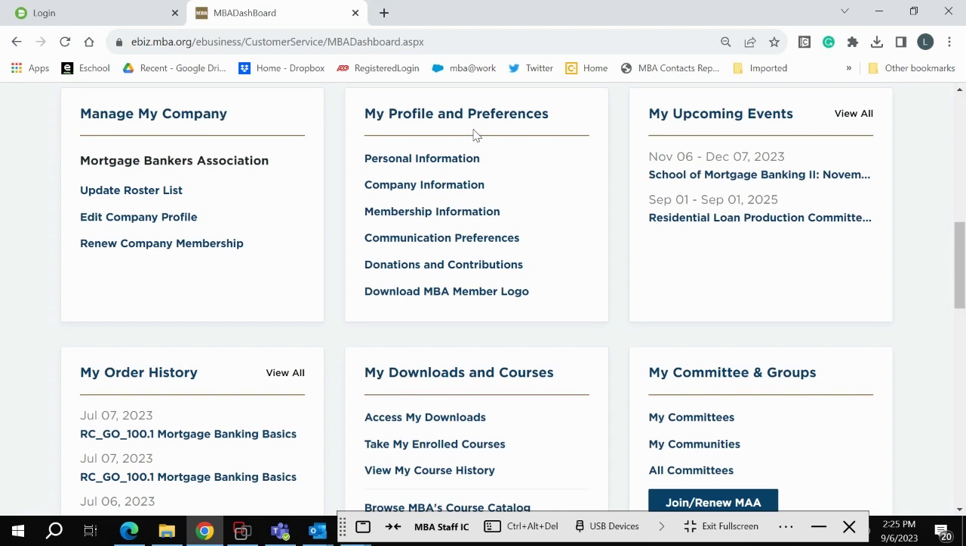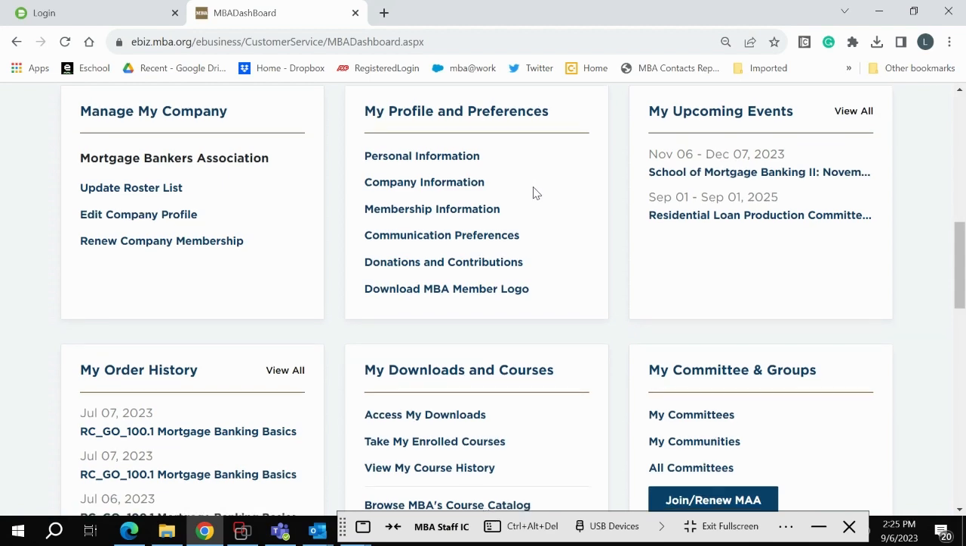On the personal My Profile and Preference area, you can download the MBA logo to put on any of your communications. You can manage your communication preferences based on what emails you would like to receive from MBA.